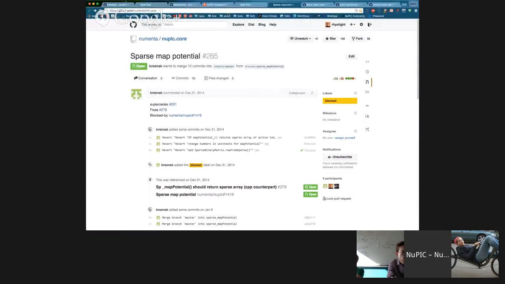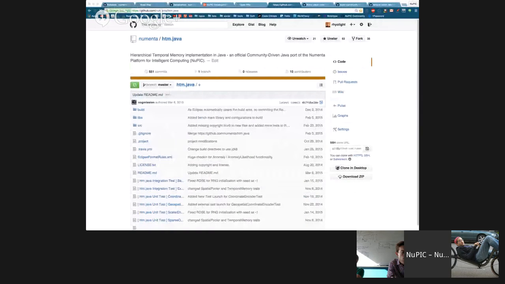Okay, not much. HTM Java is just moving along. Very nice. I'd like to thank, as I was doing this, I got a lot of support from Numenta, Scott Purdy, and Matt in particular, and Subutai.